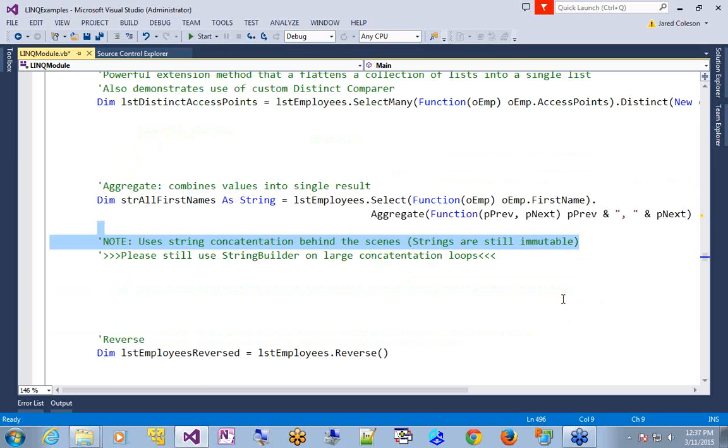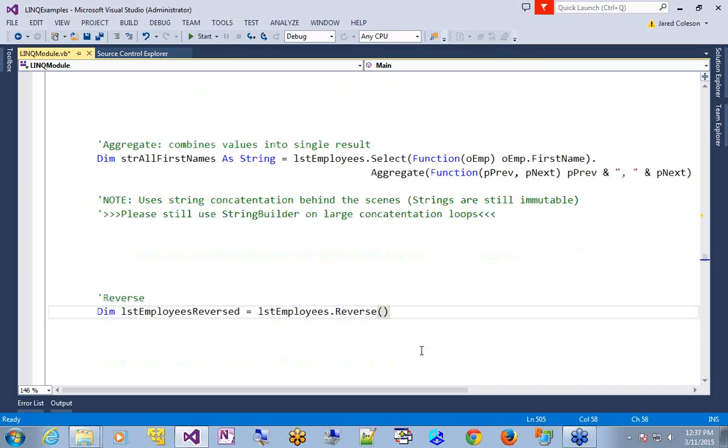Reverse. Magic. I'm just kidding. This is nice because it actually reverses the order of the items as far as their index is concerned.